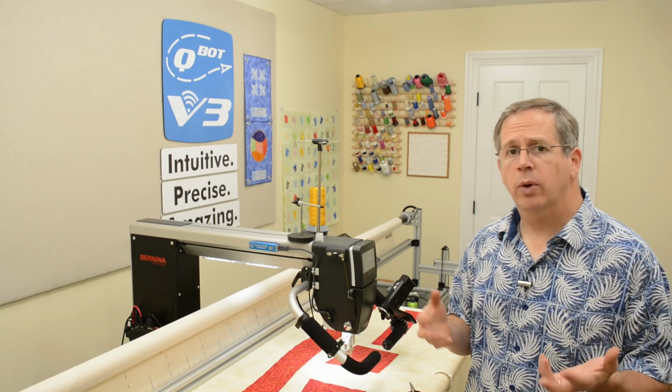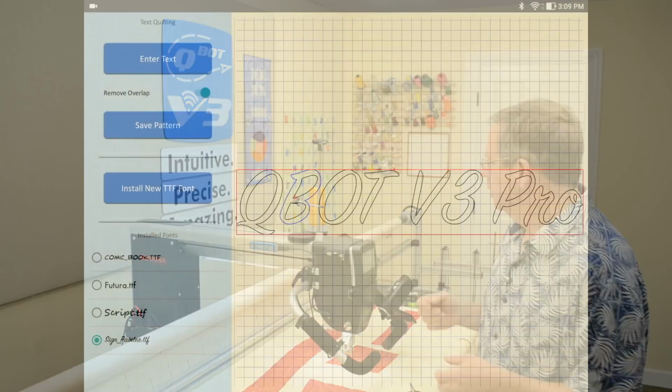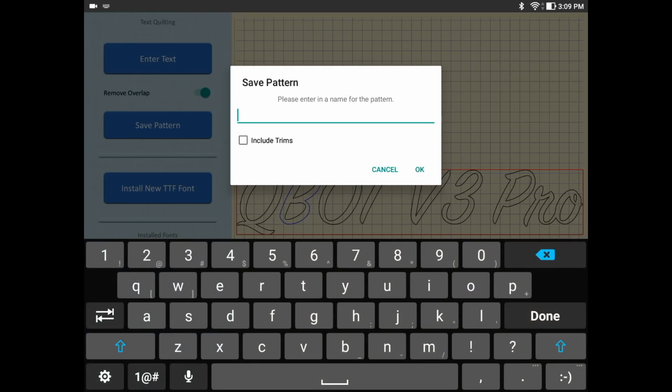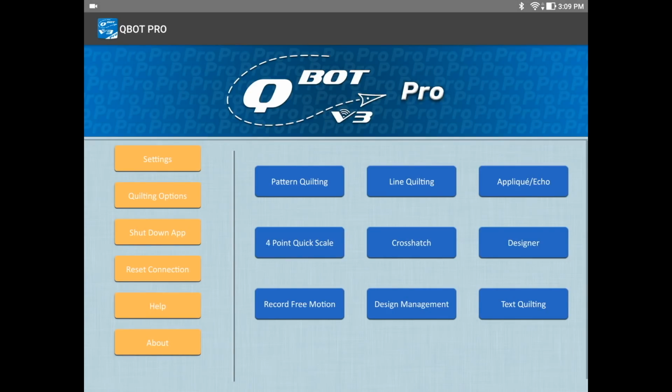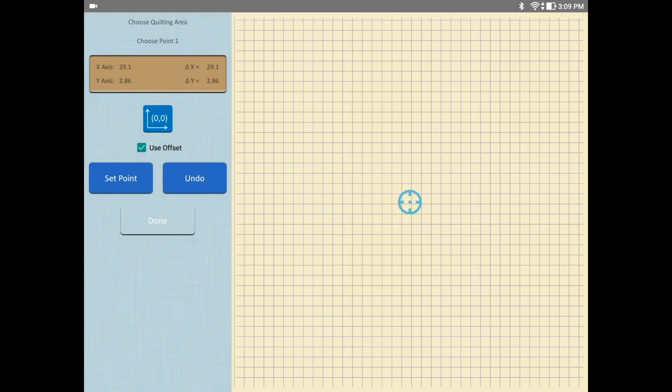Now, we're ready to quilt this, but we need to save it first. So we're going to save the pattern, and we'll call it QBOT Pro. Press OK, and now the file is saved. Now we can go back to the home screen, and then all we need to do is pattern quilting.